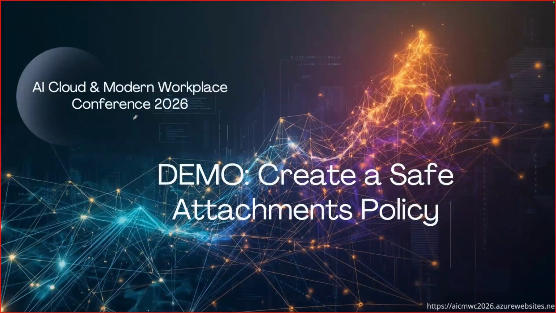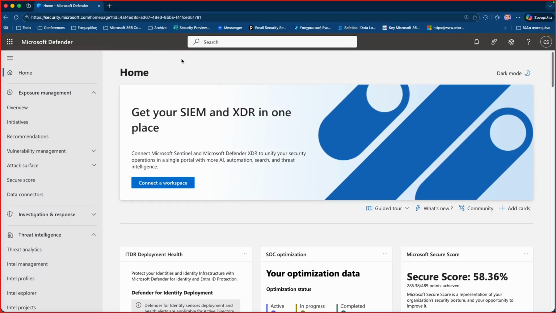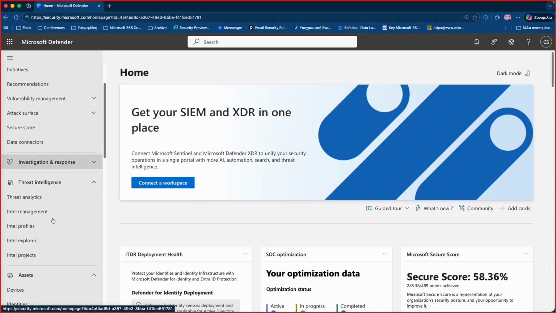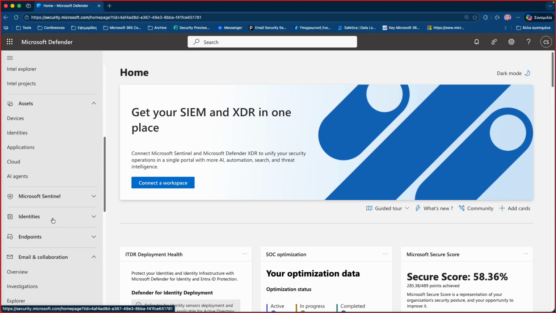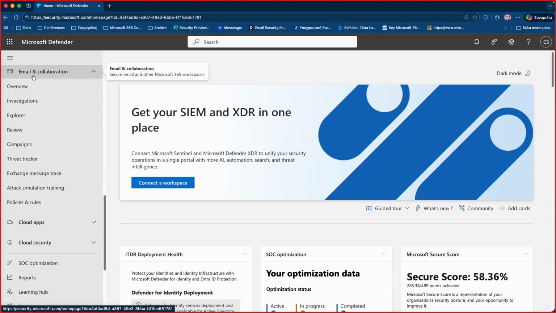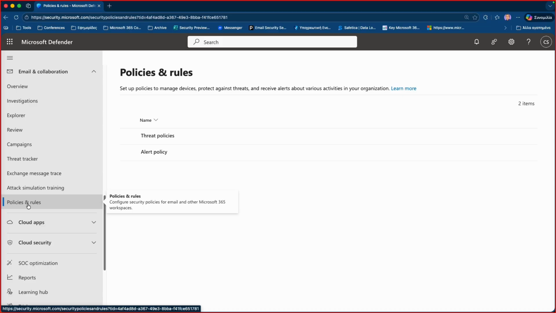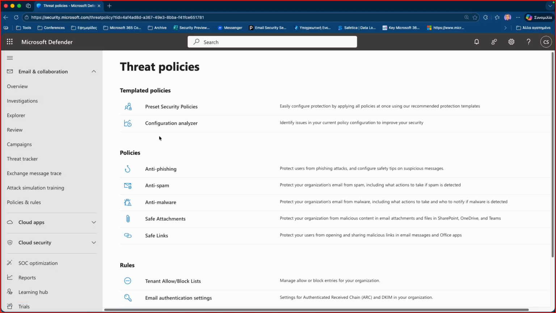So let's go to the first demo and create a safe attachments policy. So I will move to my browser here. This is the Defender XDR portal. The URL is security.microsoft.com, and what you can see when you want to create a safe attachments policy, you need to go down here to email and collaboration and go to policies and rules. And as soon as you go into the policies and rules, you have an option here to go to the threat policies, and when you click on the threat policies, you have two specific policies here that you can create.